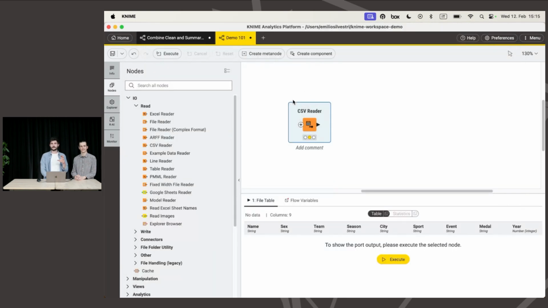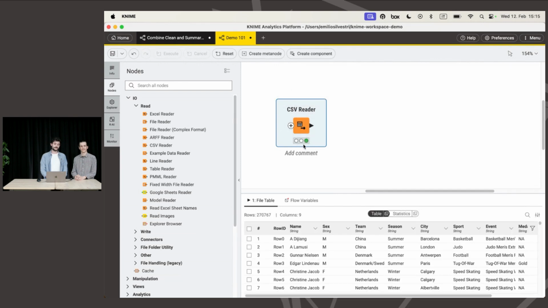Now the configuration window closes, and I can see that my node has a yellow traffic light. So I can finally click the play button and move the traffic light from yellow to green, execute the node, and see finally the data table here at the bottom. This data table is about Olympic Games, but now I will leave the stage again to Michele, so maybe you can talk a little bit about the data and build a little workflow for us.